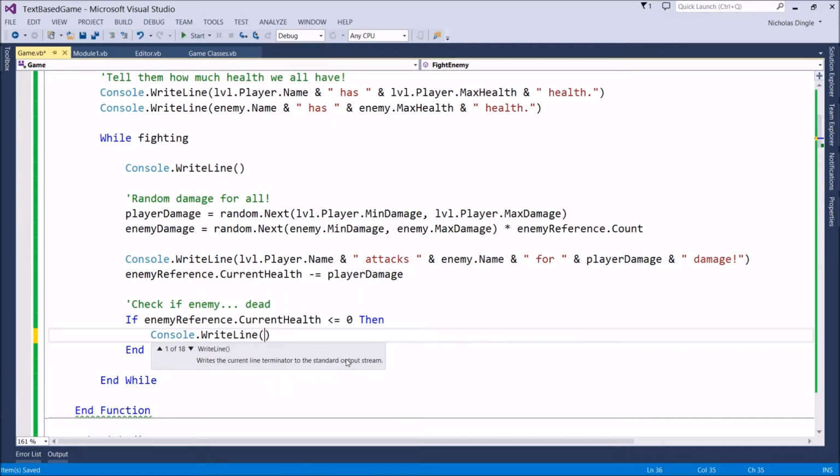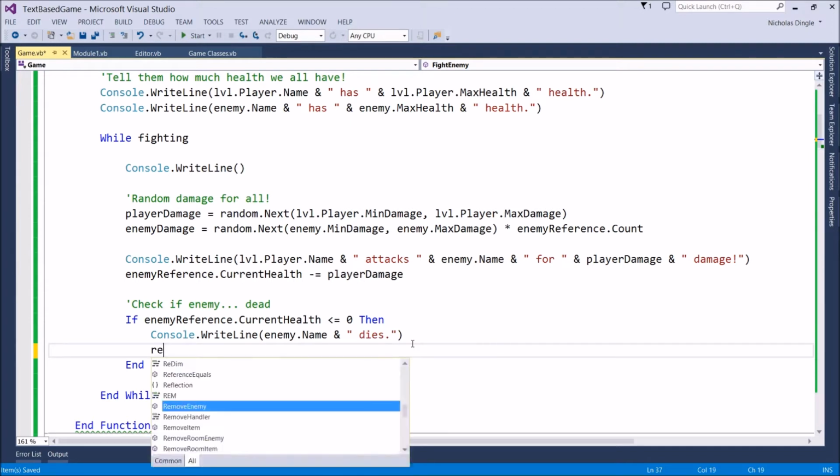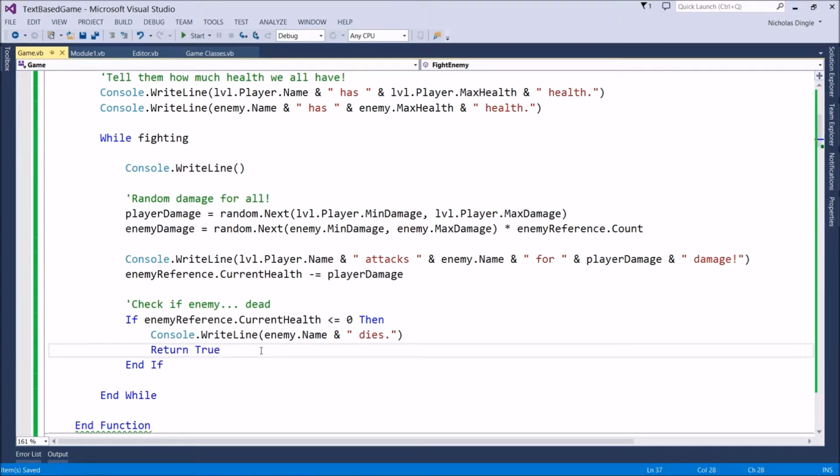So, let's put the enemy.name dies. Hooray! Let's go return true. Now, I suppose at this point, you could have items on your... This could be the point where you drop items, you give experience and things like that you want to do. But right now, I'm going to keep it simple.